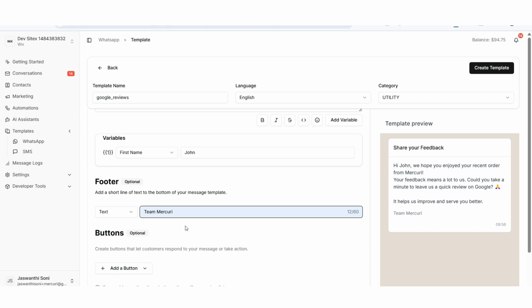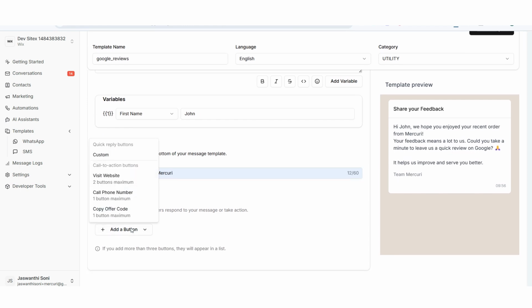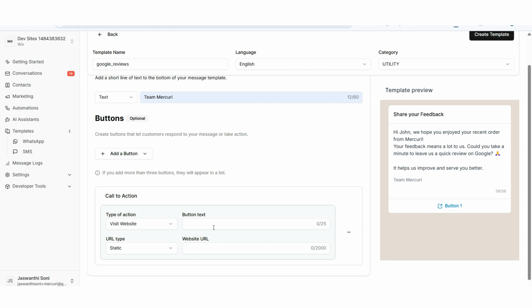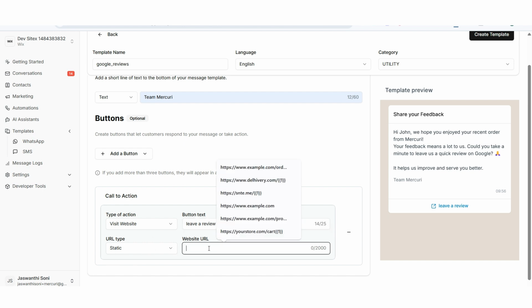Now let's set up the call to action buttons. Click on Add button and choose Visit Website. Enter the button text as Leave a Review. Set the URL type to static since every customer will go to the same Google review page. Then paste your business's Google review link in the website URL.